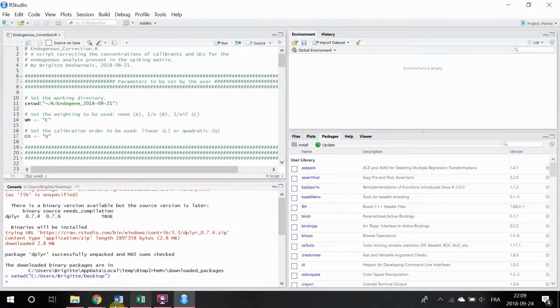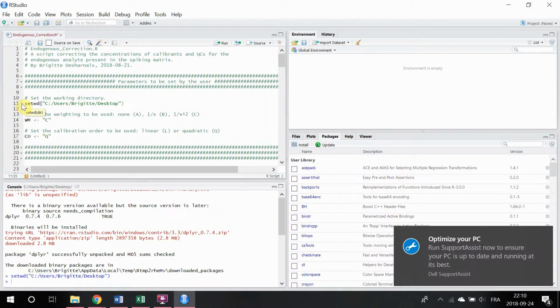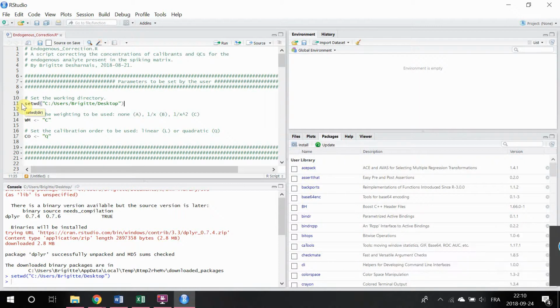Okay, so the working directory is now set here inside the console, but it also needs to be defined inside the script that's right here. So the easiest way to do this is to take the path that's here in the console and hit Ctrl+C. And then I can just copy that line in the script right here, Ctrl+V. Okay, so then the directory is properly set.